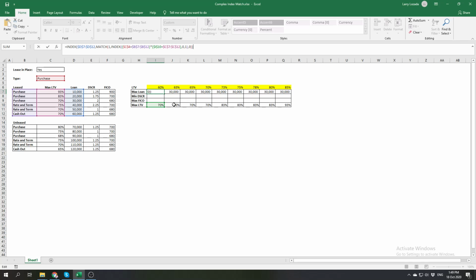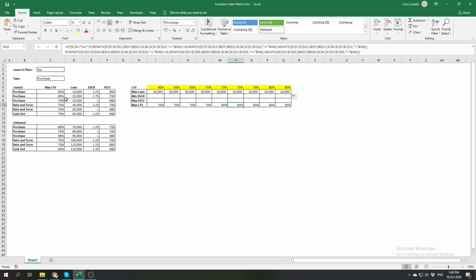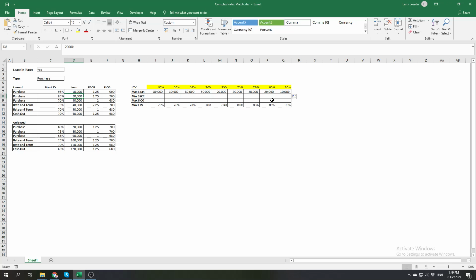Yeah, we should not fix the value of the column, just fix the row, but not the column. Let's drag this one. Okay, so at 83% we are getting 20,000 and at 93% 10,000. What if I want to make this formula dynamic so that if I drag it to other cells, it will use the appropriate column?